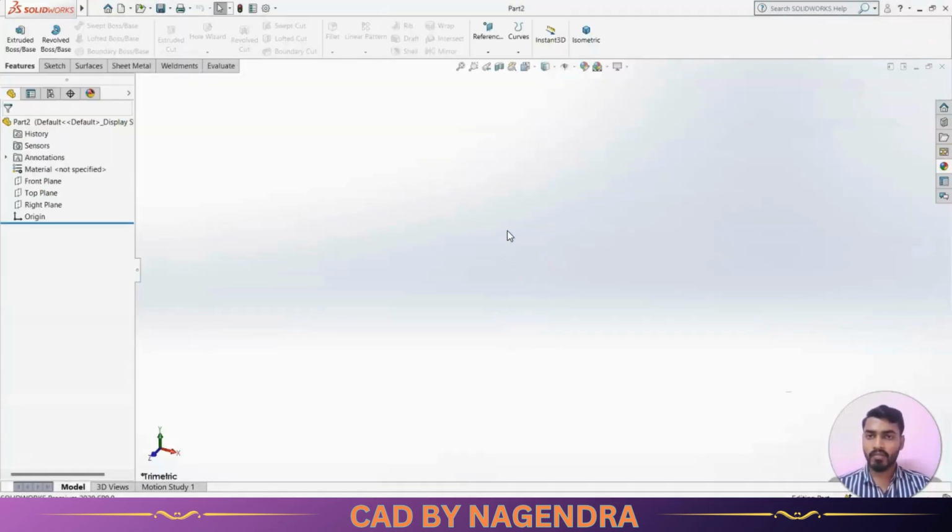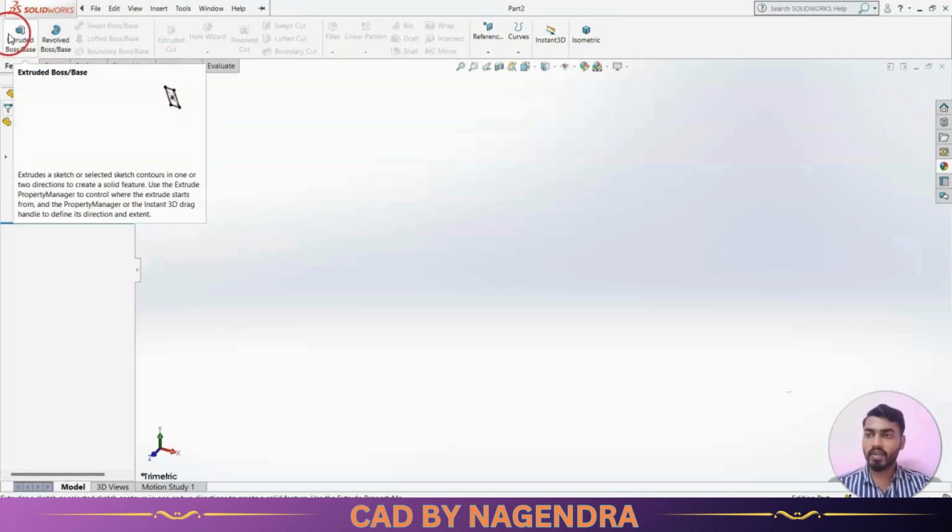Now, once we enter into part design, as you can see, whatever options we have here under this Features tab, these are the options we are going to use for part design. So under this Features tab, the first option we have here is Extruded Boss.